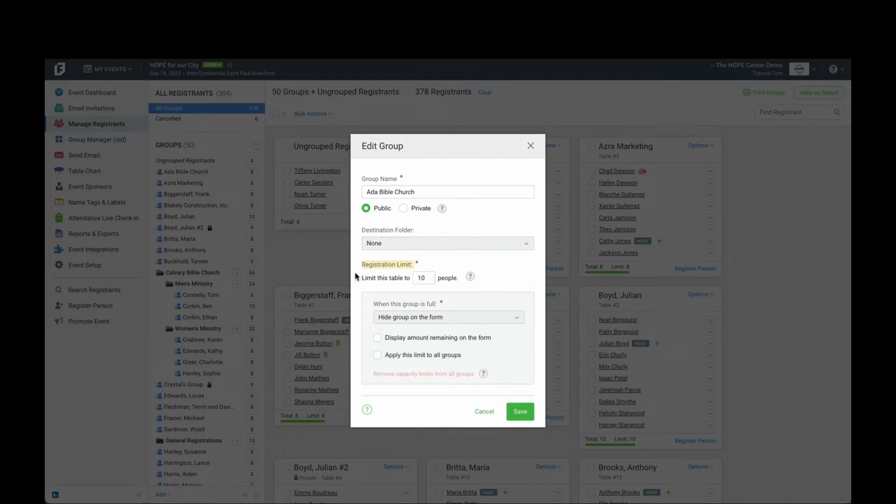To apply or change the limit on the number of members who can join a group, check the registration limit box. Then enter the limit for the group or team and choose what will happen when this limit is reached. You can either have the group hide on the registration form or show the word Full next to the option and prevent it from being selected. If you like, you can display the amount remaining in that group on the registration form, so your guests know how many spots are available in that group.